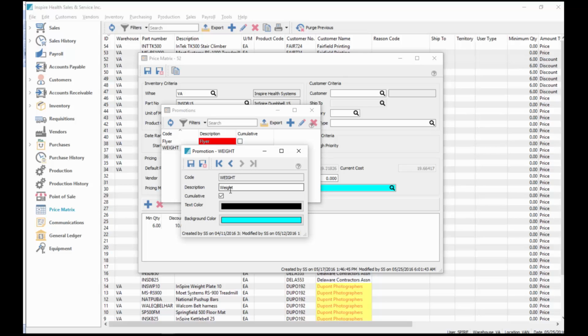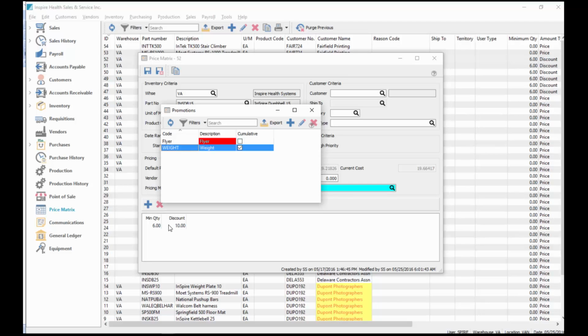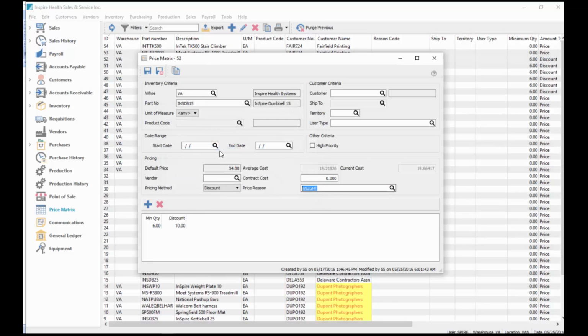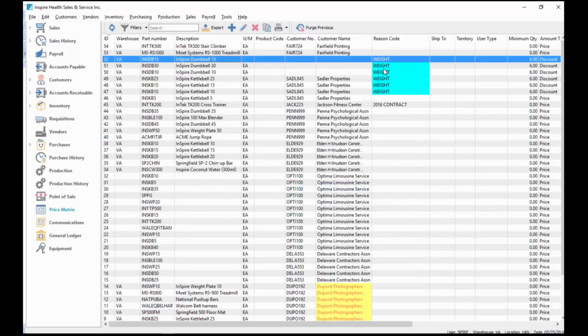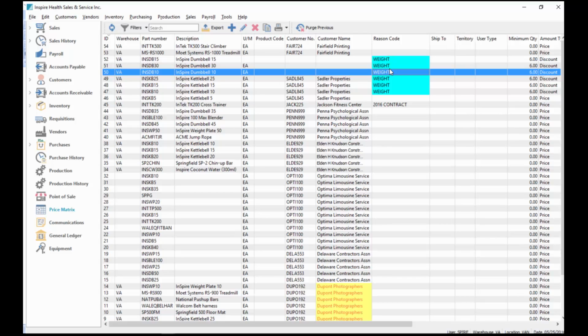So now what cumulative means is that if I do a quantity break on this, so quantity of 6 to get a discount of 10%, in other words, for every item that's got that same reason, whatever you decide to call it, flyer special or whatever you want, they accumulate together and they give the discount across all the items. So I've done that for several of my items, set the same reason code on it with that cumulative tag on it.